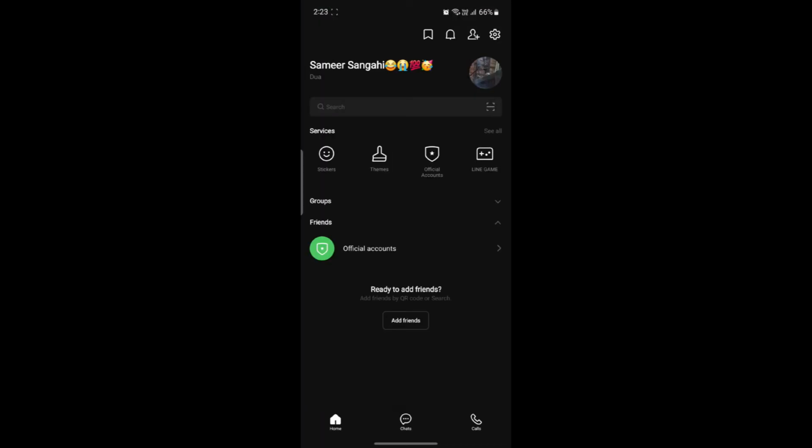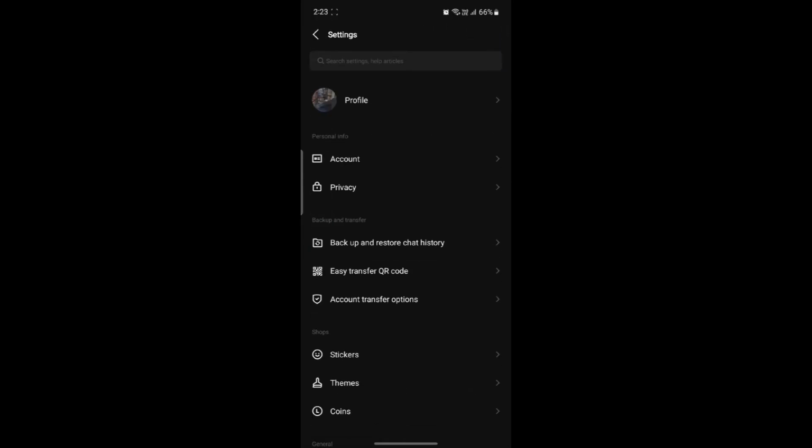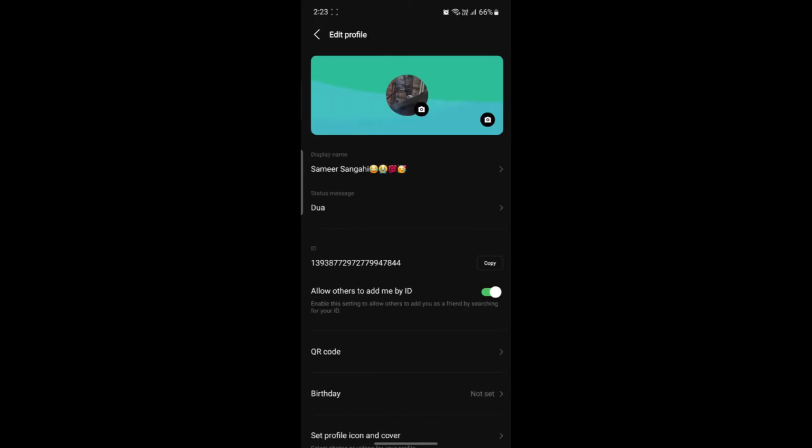Open the Line Messenger app on your phone. After you have opened it, go to Home, which you see on the bottom left hand side, and you can see the settings or the gear icon on the top right hand side corner of your screen. Go ahead and tap on it, and you can see Profile. Go ahead and tap on Profile.